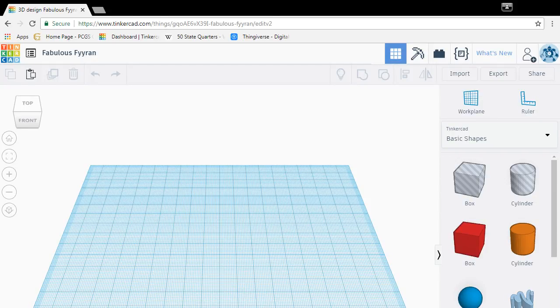Hey, Fire Demon. Yep, there you go. Okay.